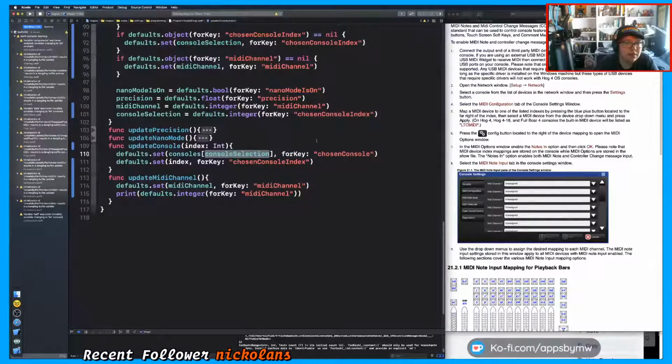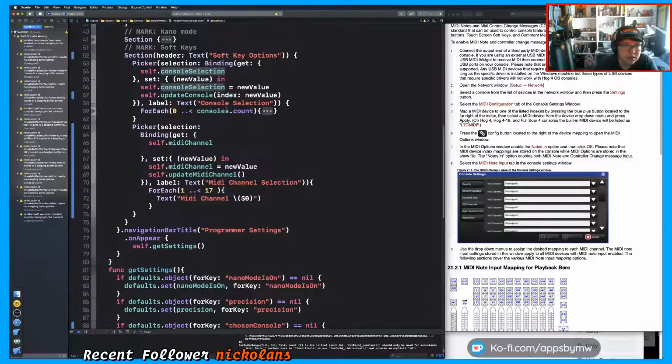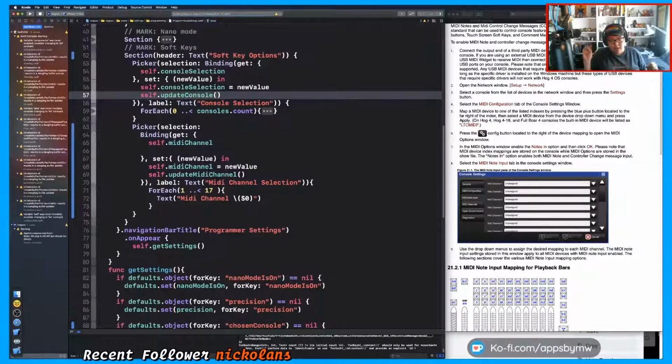Oh, I guess I don't have to call index, actually. That's silly. I can just say console selection here. Duh. And then I don't even have to worry about this option up here. Wow. That should have done it now. So I had to do that so that when the app loads, or when this view loads, it'll have the proper option selected.